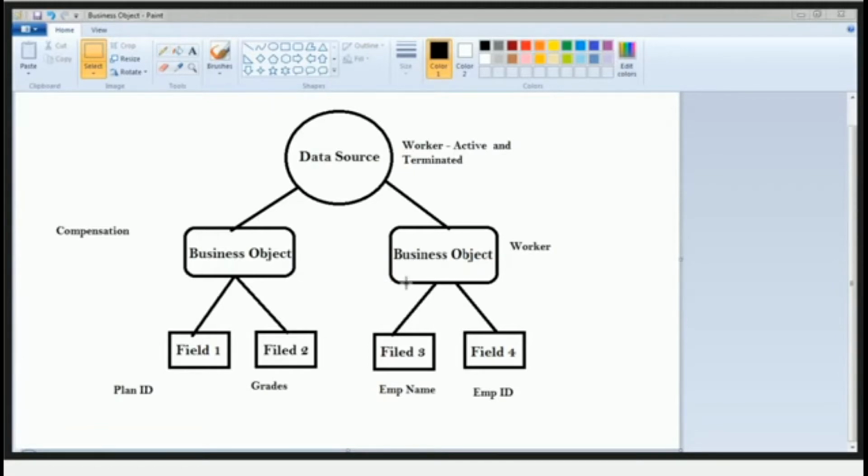So what exactly is my business object holding? It is holding field 1 and field 2. What are field 1 and field 2? Plan ID or grade. And towards the right side, the worker has employee name and employee ID. So what I'm trying to explain here is that the business object holds a certain set of fields and instances, and the data source holds a certain set of business objects.